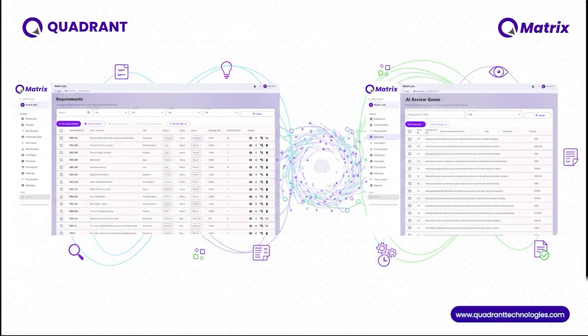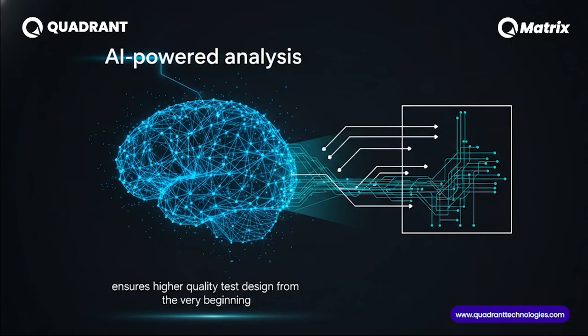It's a game changer. And here's the really important part. This isn't just about going faster. The AI is smart. It can analyze the requirement and come up with things a person might forget. Weird edge cases or what happens when you enter bad data. So it's actually making your tests better and more thorough right from the get-go.